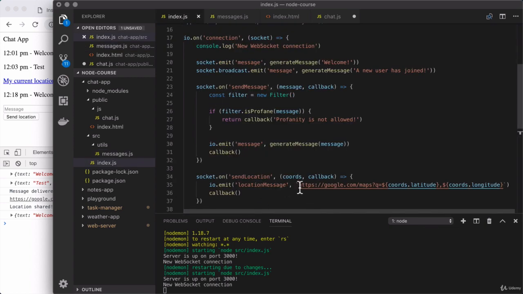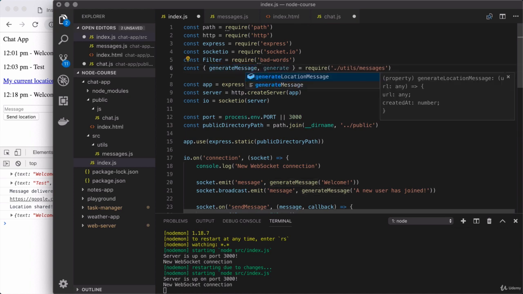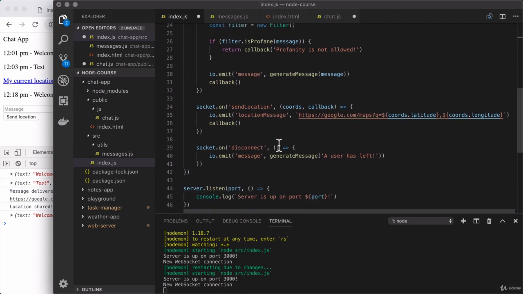So before we use it right here, up top, we want to go ahead and load it in. So I'm going to load in generateLocationMessage, and down below, we'll actually use the function. So right here, this is the URL we want to provide. I'm going to cut it out of its current location.